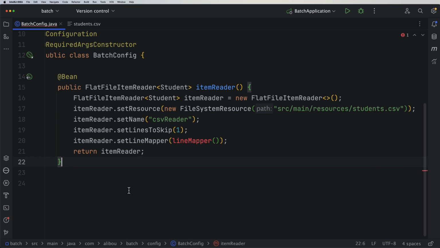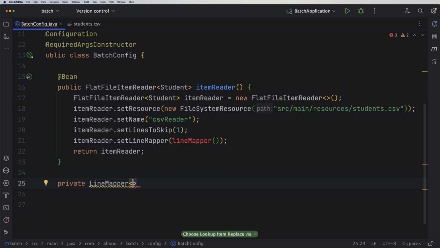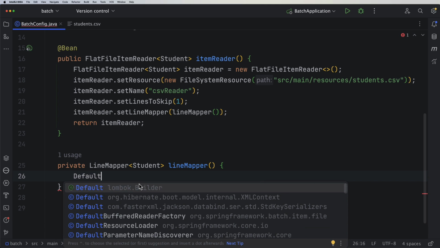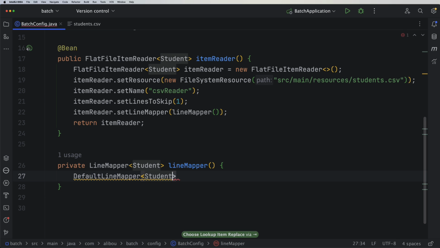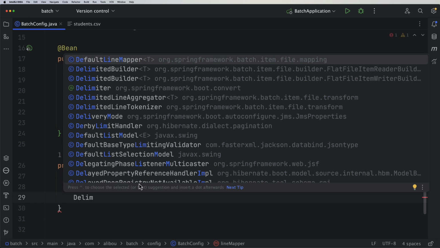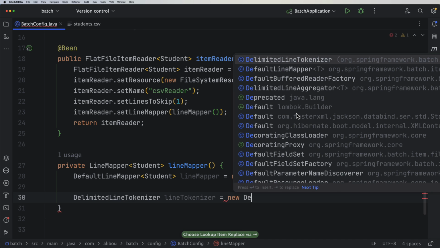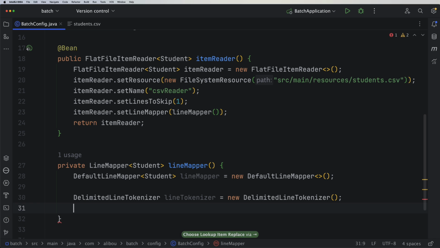All right, for the line mapper, I will create a private method here. It will be of type LineMapper, and this line mapper will take and return a Student. So let's call it lineMapper. Then we have an object called DefaultLineMapper of type Student, and let's call it lineMapper equals new DefaultLineMapper. Then we need to set our DelimitedLineTokenizer, which is from org.springframework.batch.item.file.transform. So here let's call it lineTokenizer equals new DelimitedLineTokenizer.